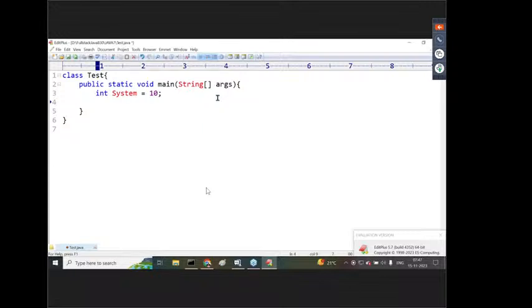Is anything wrong here up to now? System is a predefined class name. I can declare that system as a variable. So int system is equal to 10. System.out.println of system. Any mistake here? I declared system as an integer, and I'm trying to access that integer variable's value. So the output we are expecting here is 10.